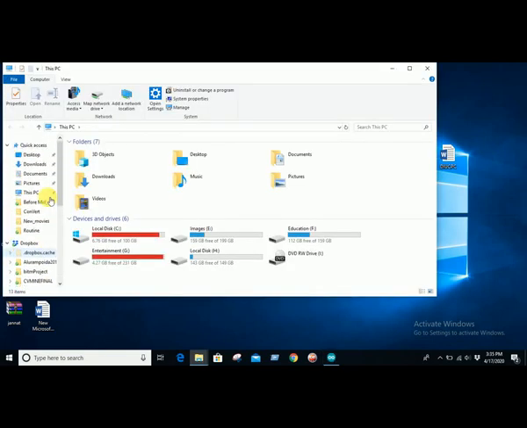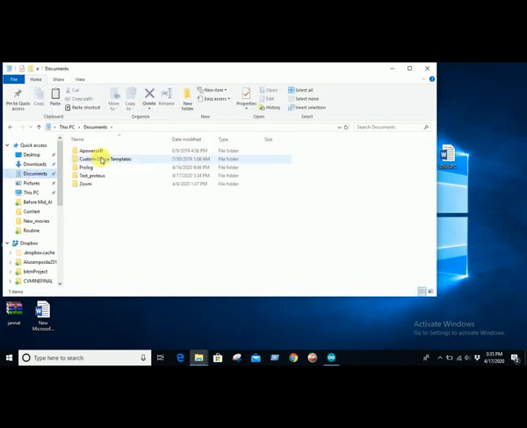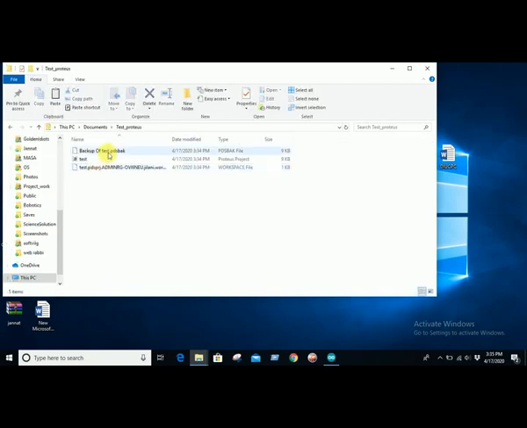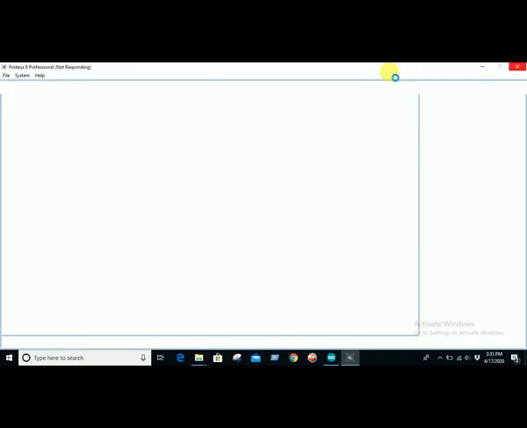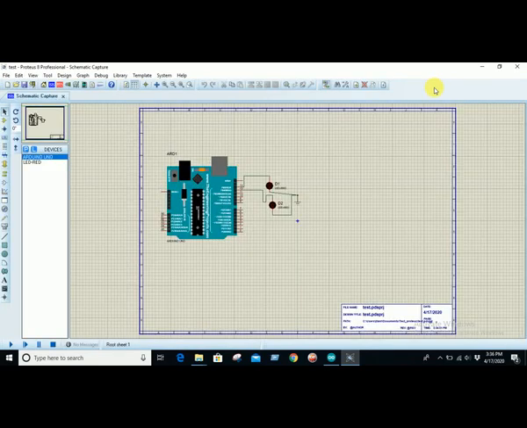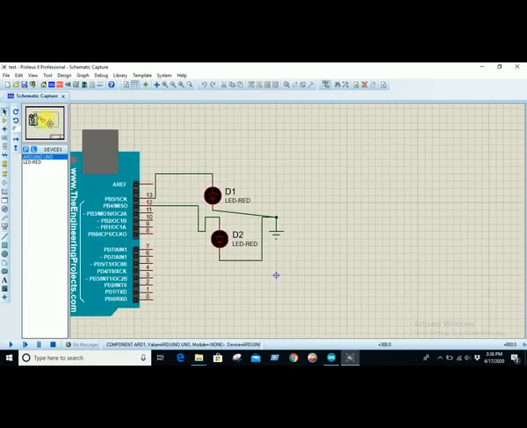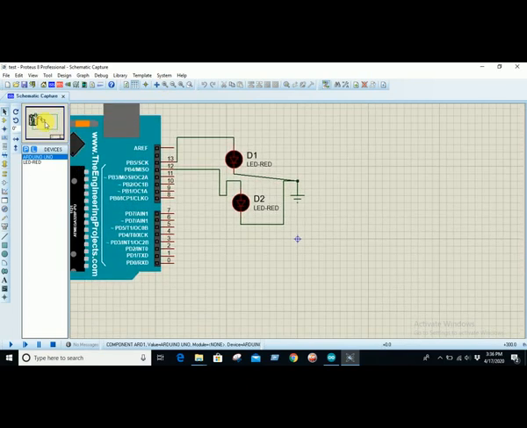What is documents is here. So this is our text file. Okay, this is our design file. So that's it. So this is a design file. Done.